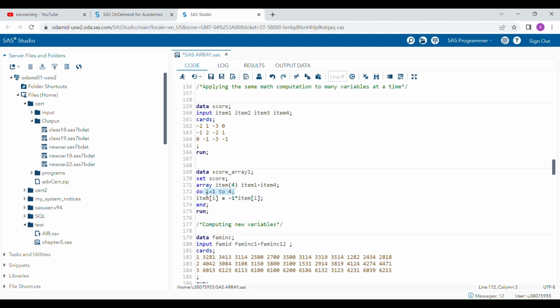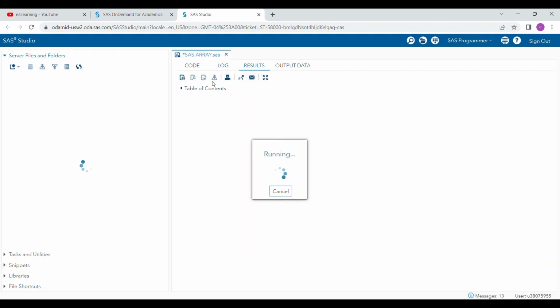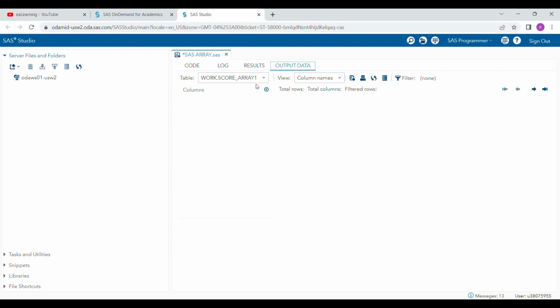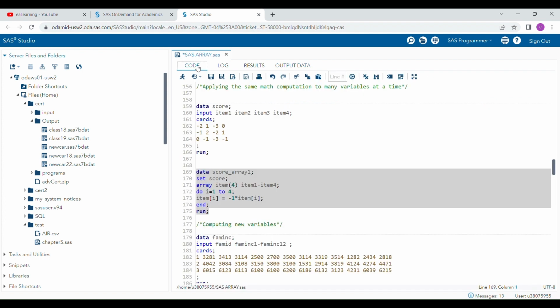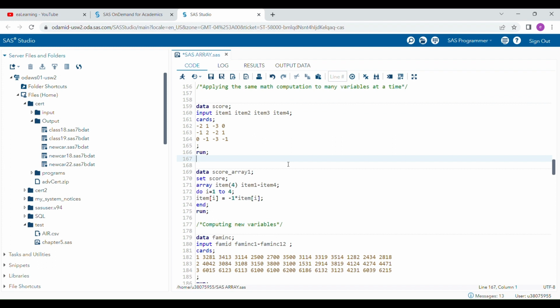So you wanted to do this job for all the variables. In the first iteration it will do the job on the first variable, and in the second iteration it will do the job for the second variable, and likewise. When you run this program, you will see that all the values are now multiplied by -1. Whichever was -2 is converted into +2, and +1 is now converted into -1. So this is how any mathematical computations or calculations can be done for all the variables together in a group. That is very important to remember.